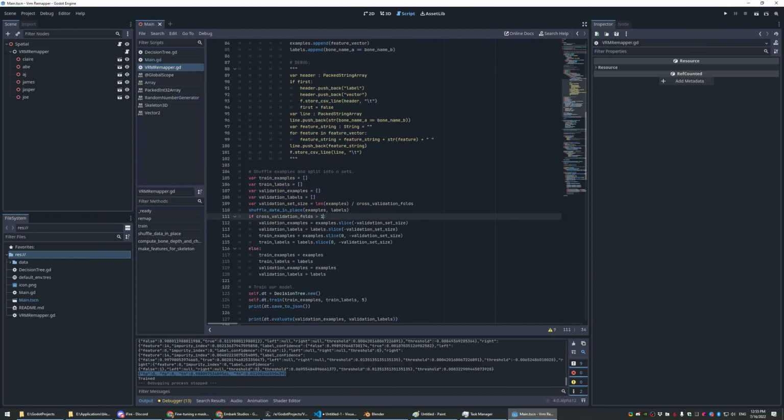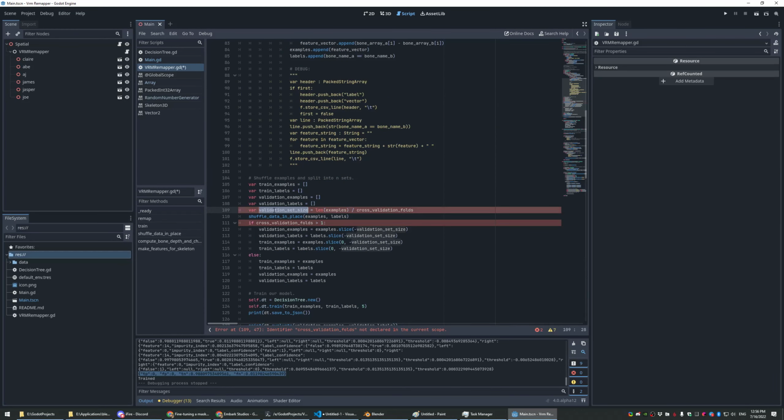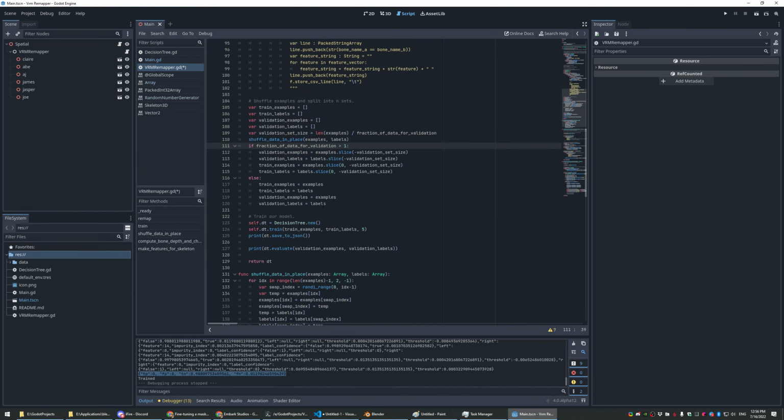And I said I was going to rename the cross-validation folds. I'll say like fraction of data for validation, which I think is a better descriptor. Yeah, I'm good with that.